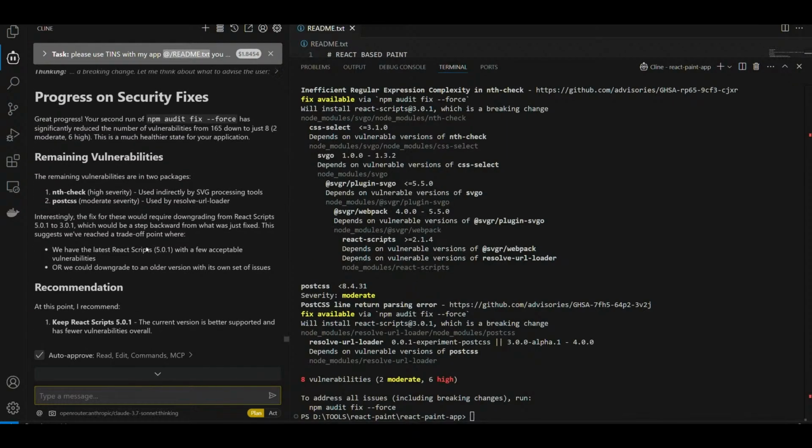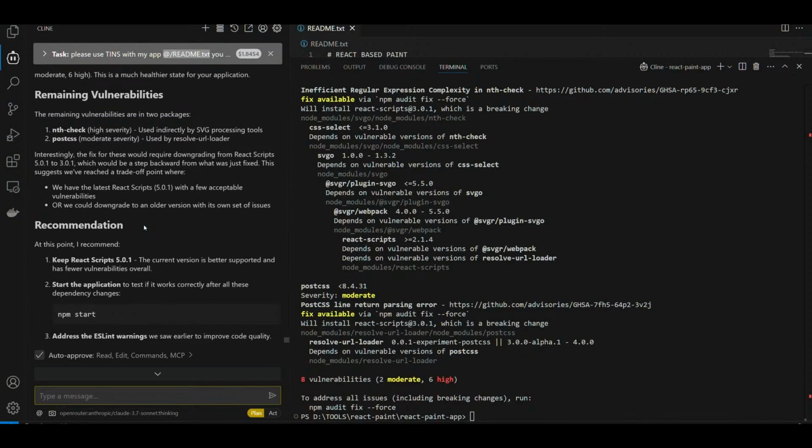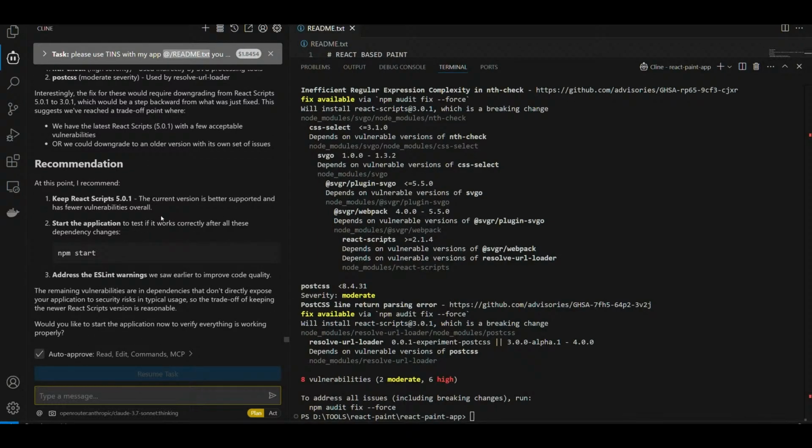So what's he saying now? Remaining vulnerabilities: nth-check, high severity, used by SVG processing. PostCSS, used by resolve. Interestingly, the fix would require downgrading from 5 to 3. We have reached the latest version with the fewest vulnerabilities, or we could downgrade to an older version. I recommend either. This is the best developer in the world.